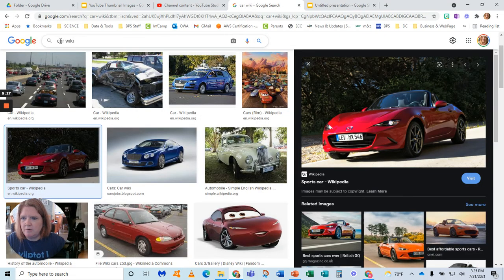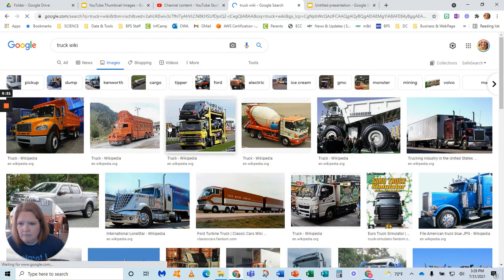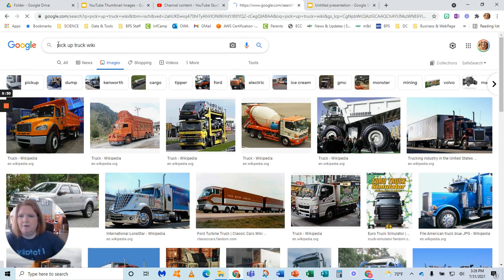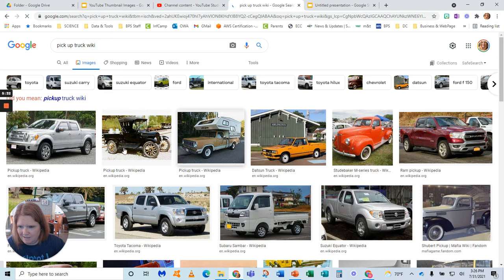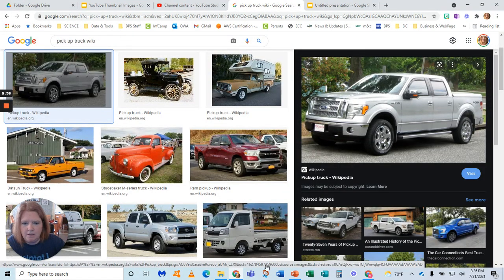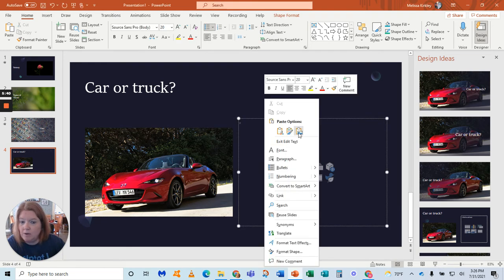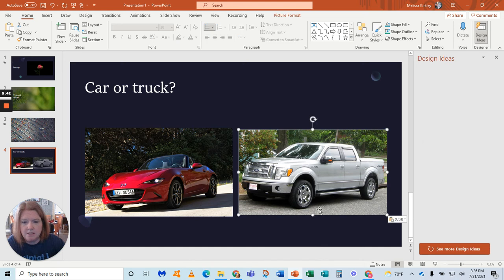So now instead of car, let's look for truck. Well, let's see. Oh, let's do pickup truck. I didn't want that kind of truck. All right, here we go. Perfect. So right click, copy. Let's go back to PowerPoint, and again I'm going to click in this box, and right click or just Control V to paste it.